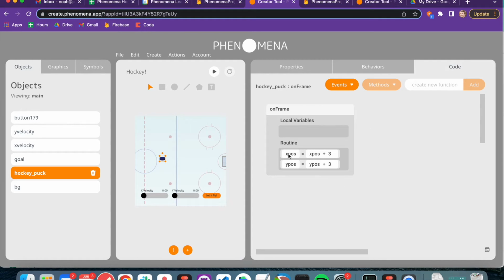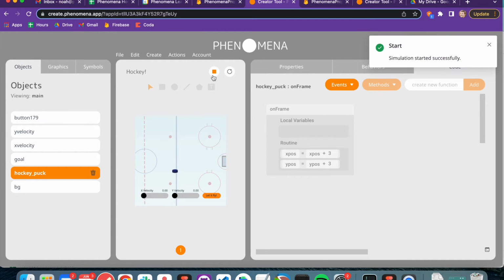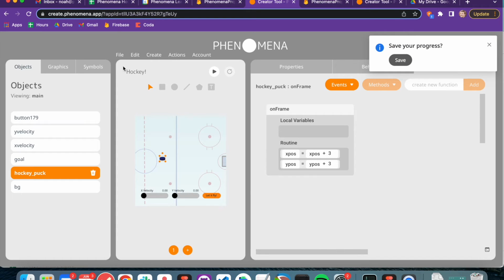All right, so what is going to happen when I hit the play button? It moves across the screen, just as expected, okay? Wonderful. I'm going to save this real quick. So great, we have this moving across the screen.